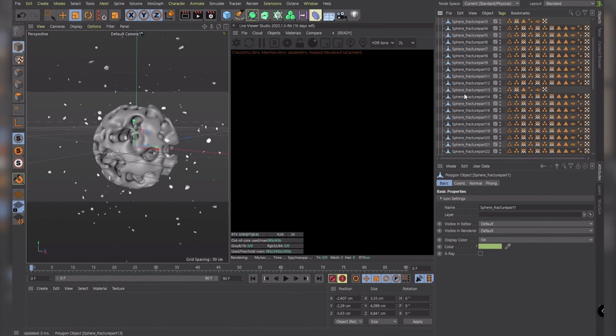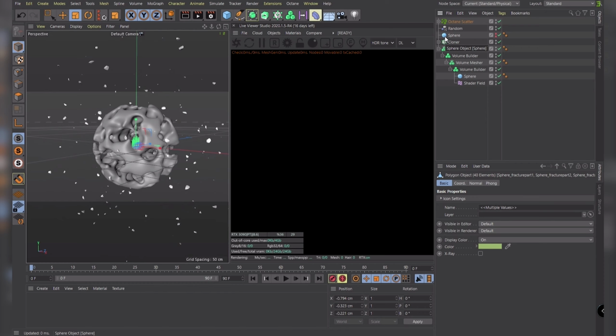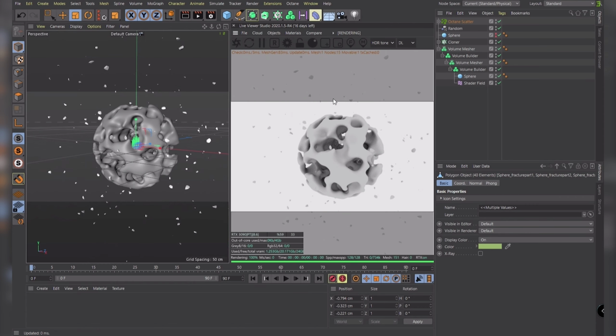I'm just going to copy the contents of this cloner and put it inside of the scatter. You could use instances, but because it's so many of them, I'm just going to copy them. It's not that it's very heavy on the polygons. So maybe I can already start the render view, like this.